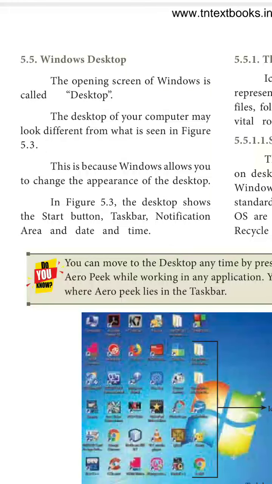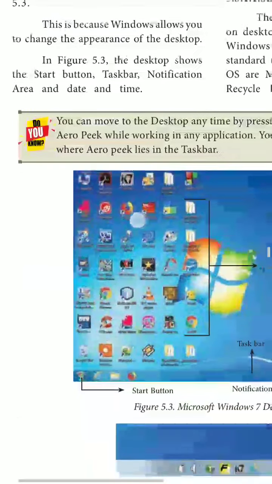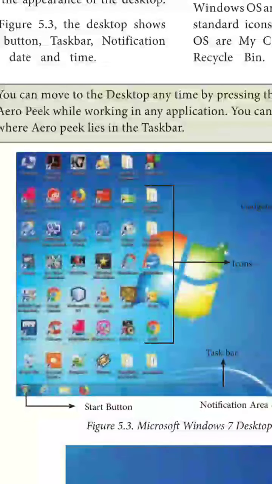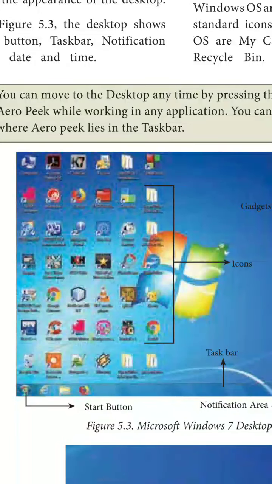Hello students. Today we are going to see this topic, Windows desktop. The opening screen of Windows is called the desktop. When you switch on the computer, after the loading process, you can see the screen. This screen is known as the desktop screen. You can see many icons, gadgets, taskbar, and start menu. Everything can be seen on the single screen.